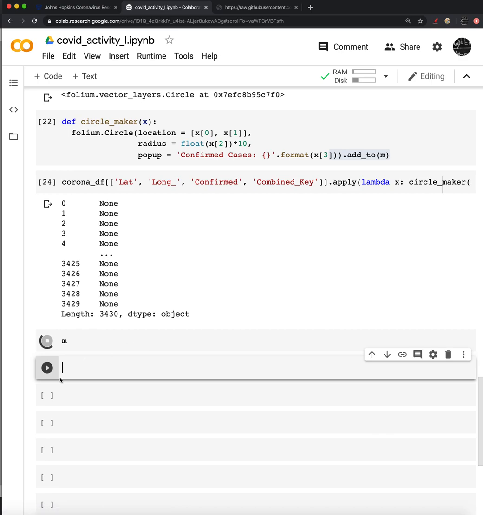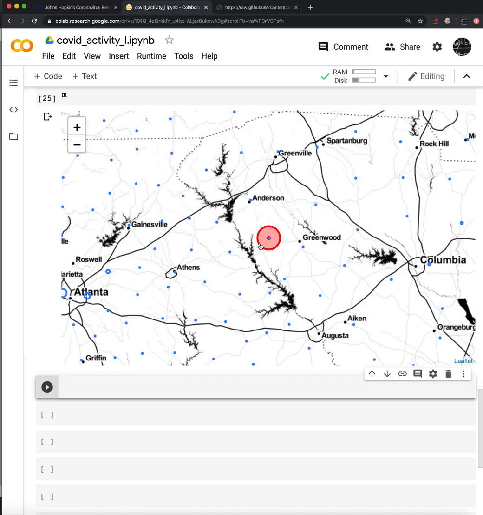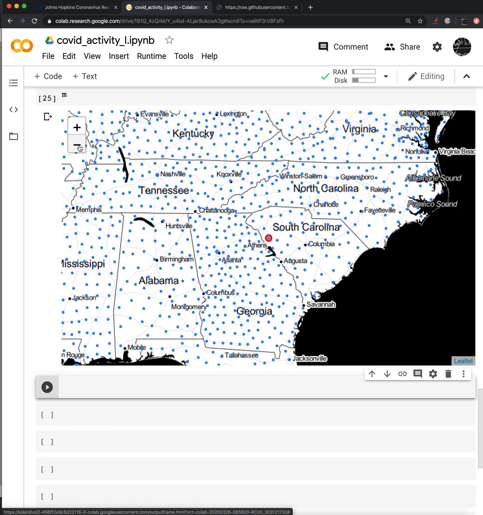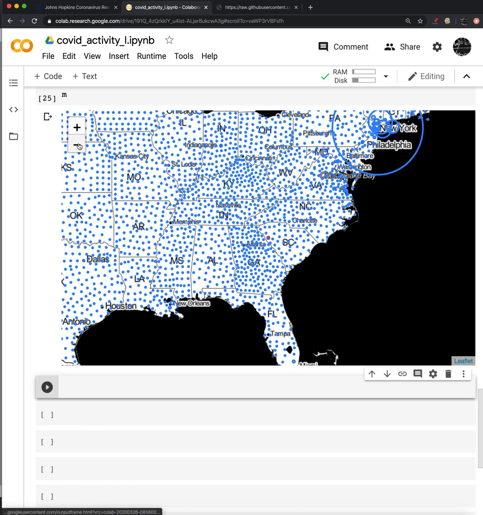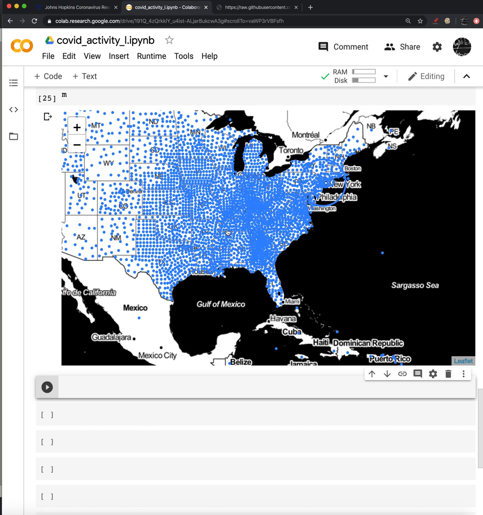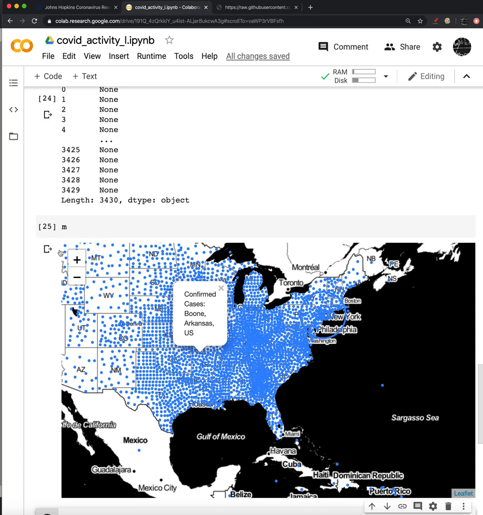But if we look at our map now, it'll take a second to draw because there's a lot more data on it. But sure enough, we've got points all over the place in our map. It seems that there is data for coronavirus at many locations. And if we click on them, I've got some adjustments to make.